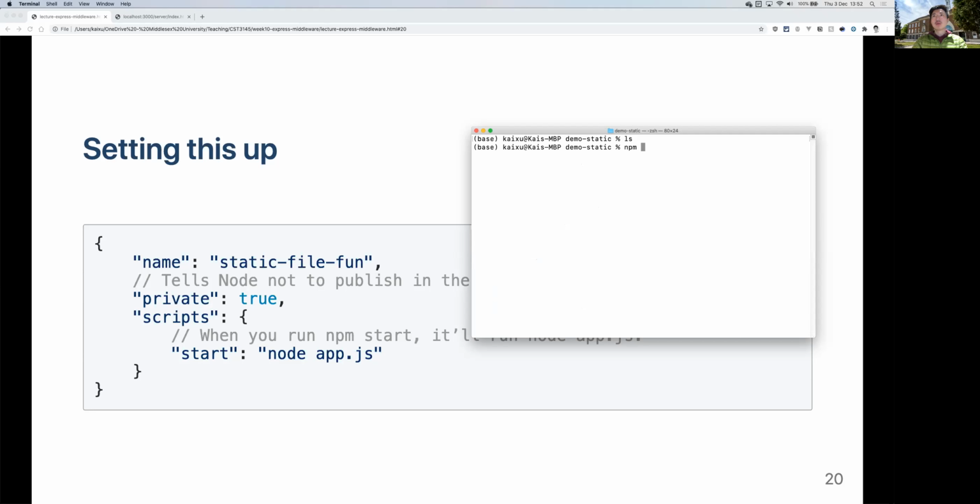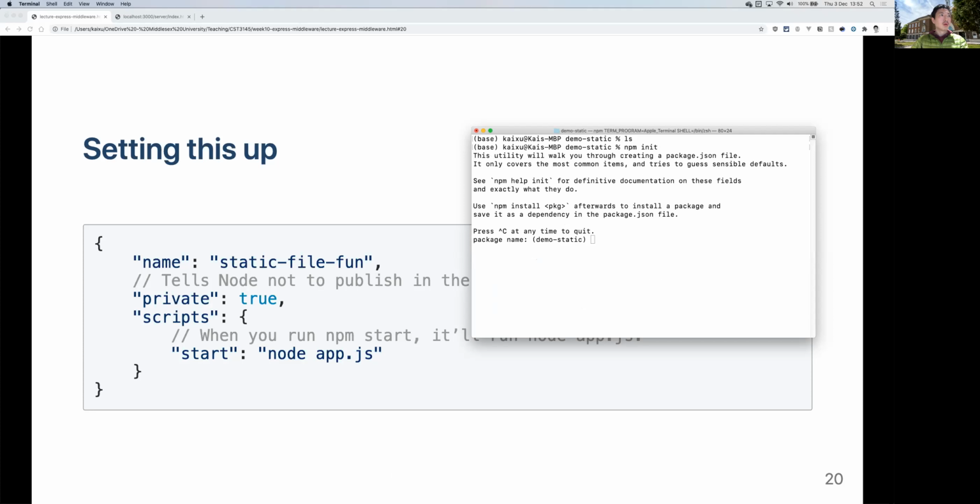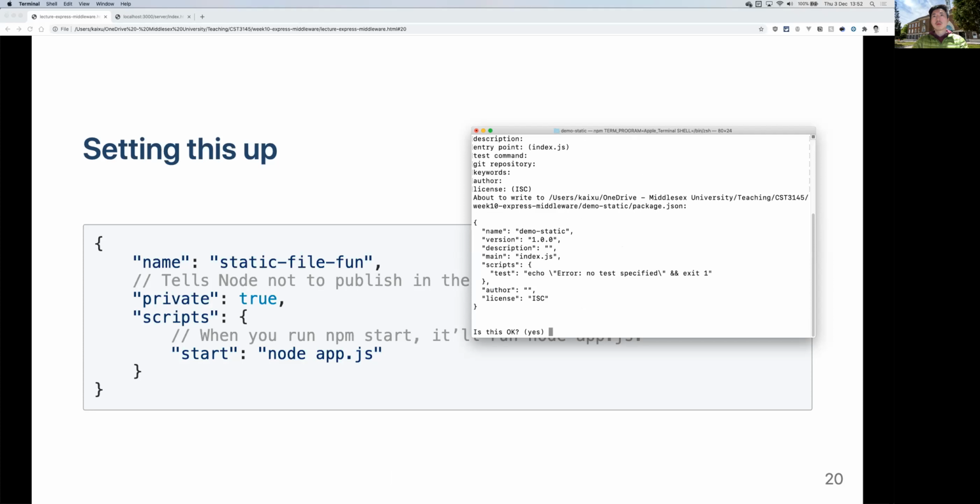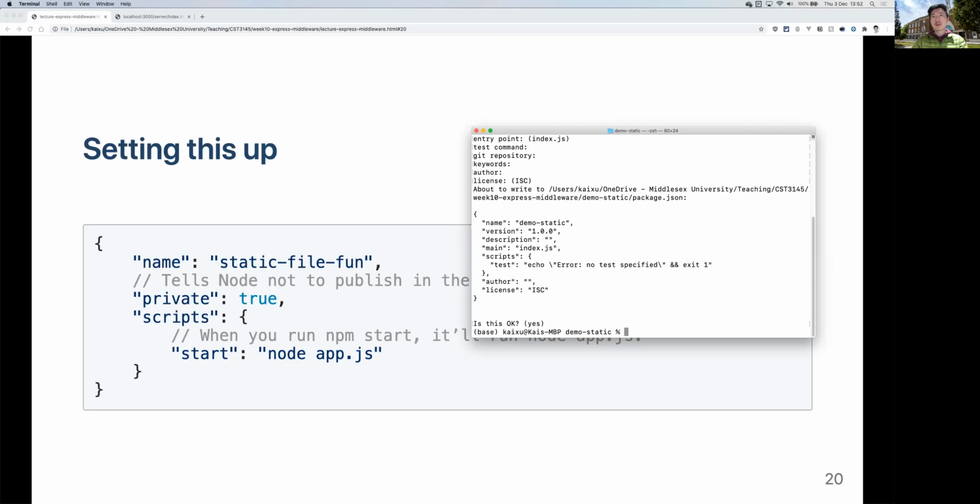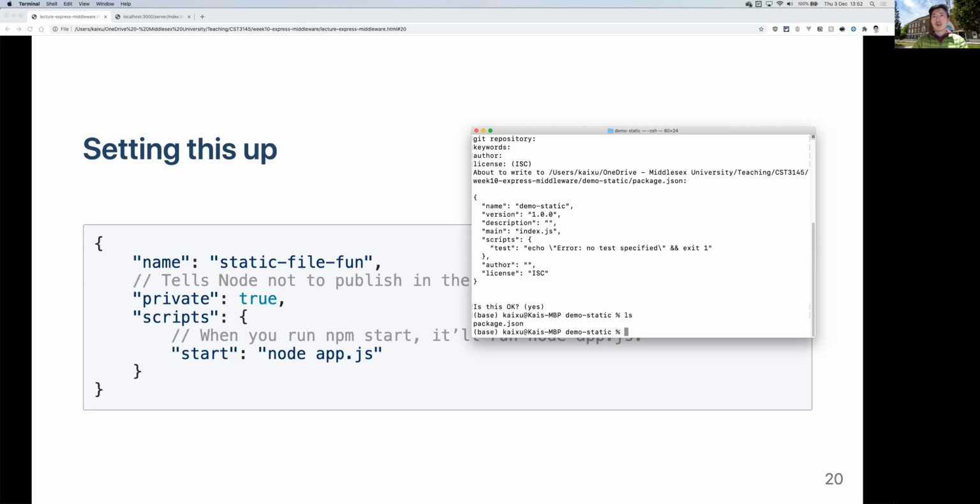Again, first initialize the folder. And this time I can probably just use everything which is default. Okay, and now you can see this file is created, the package.json for my project.